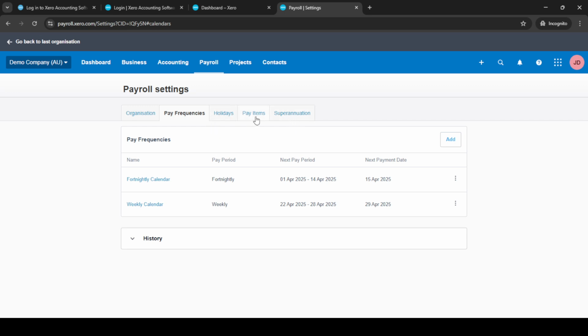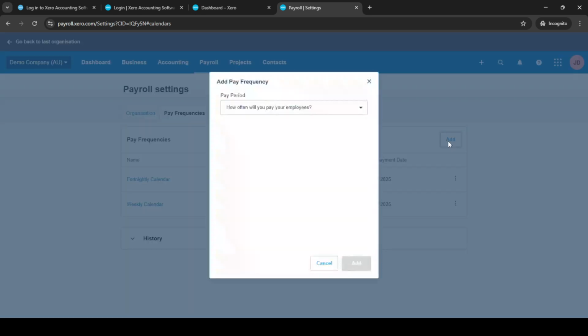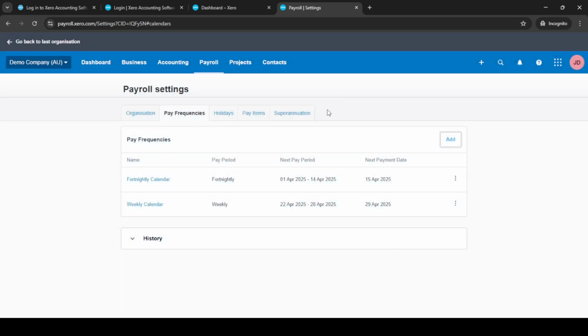Then select the desired frequency for payroll disbursements, whether weekly, bi-weekly or monthly, based on your organizational needs. Assign a name to this frequency, set the start date of the pay period and specify the first payment date. After completing these fields, finalize your entries by clicking Add.